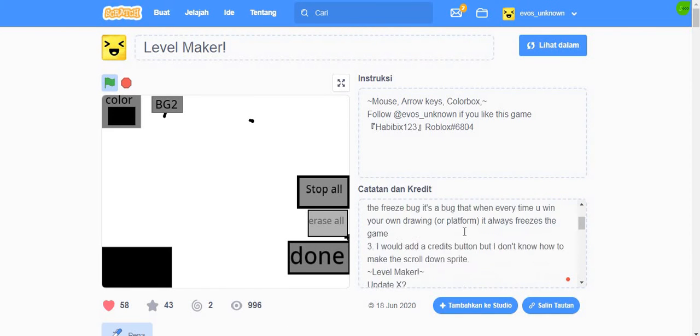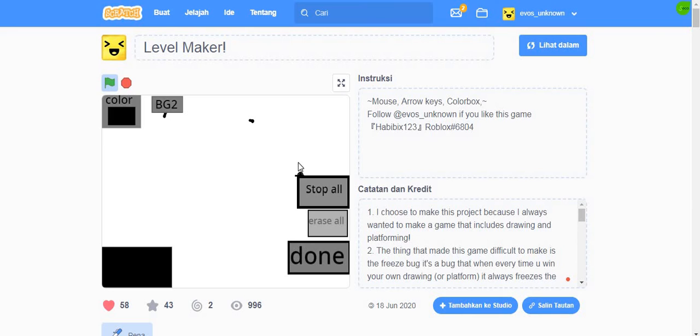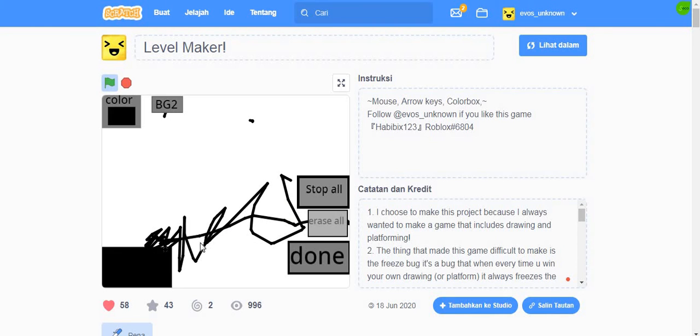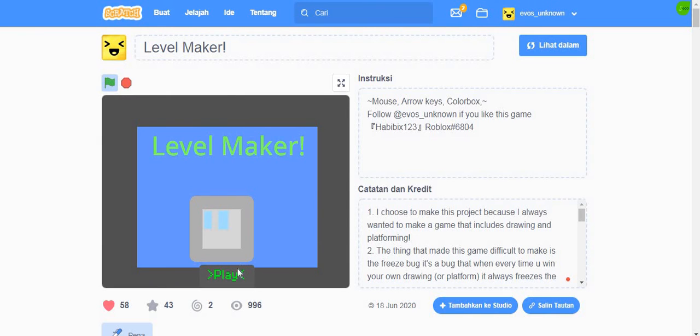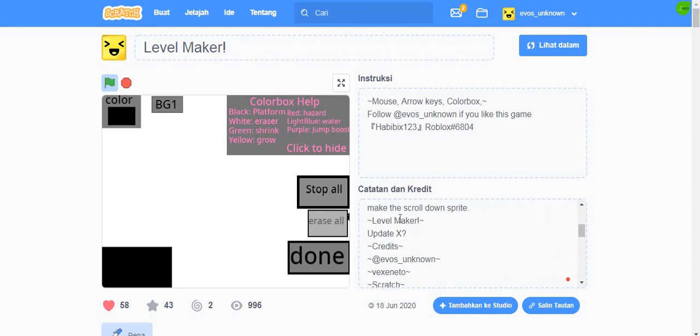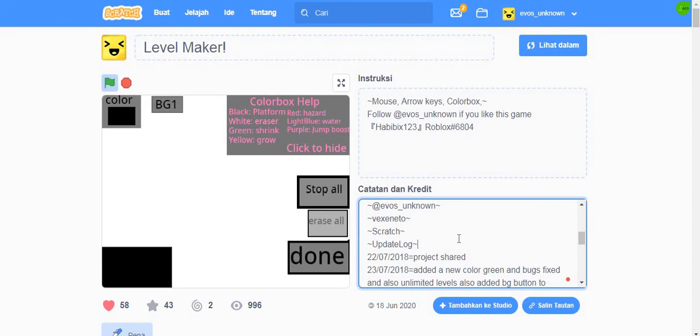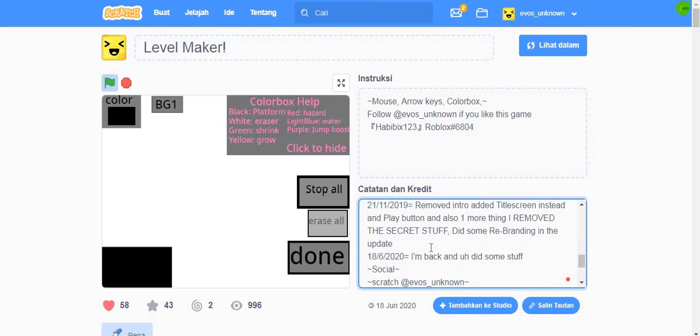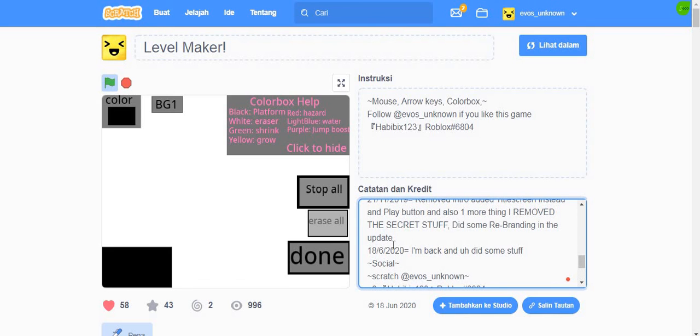I forget what I'm going to say. Oh yeah, there was a bug though, when this game was released, it was the freeze bug. Every time you finish the level, the game would freeze, but good thing I fixed that, so no one can experience that. Oh yeah, this game was originally released 2018 by me. I updated it again in 2020 because of the competition.